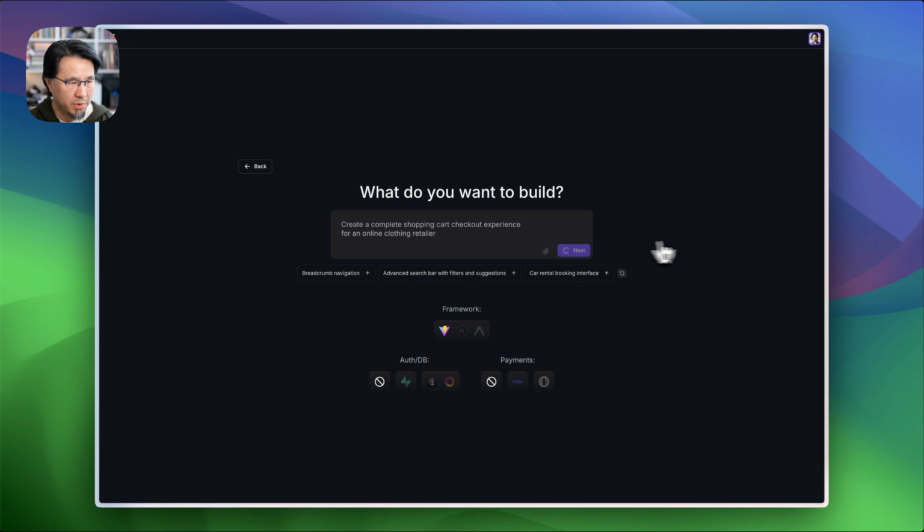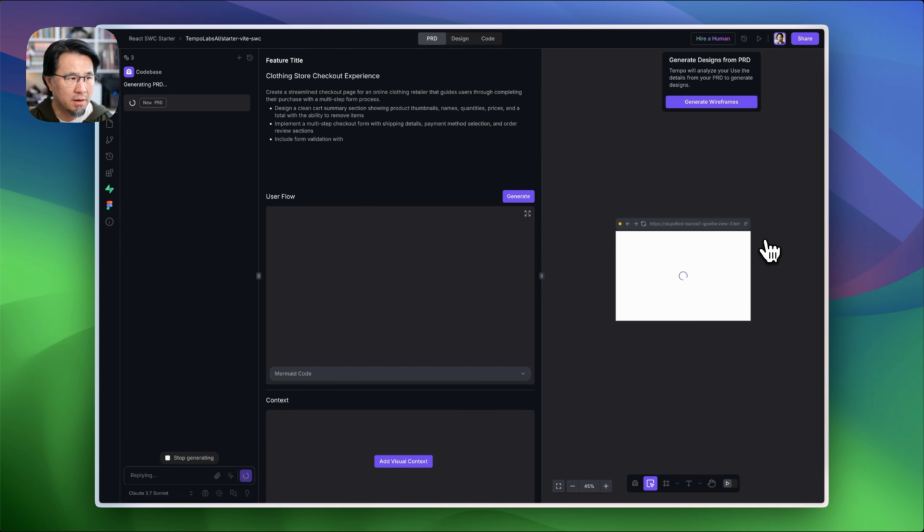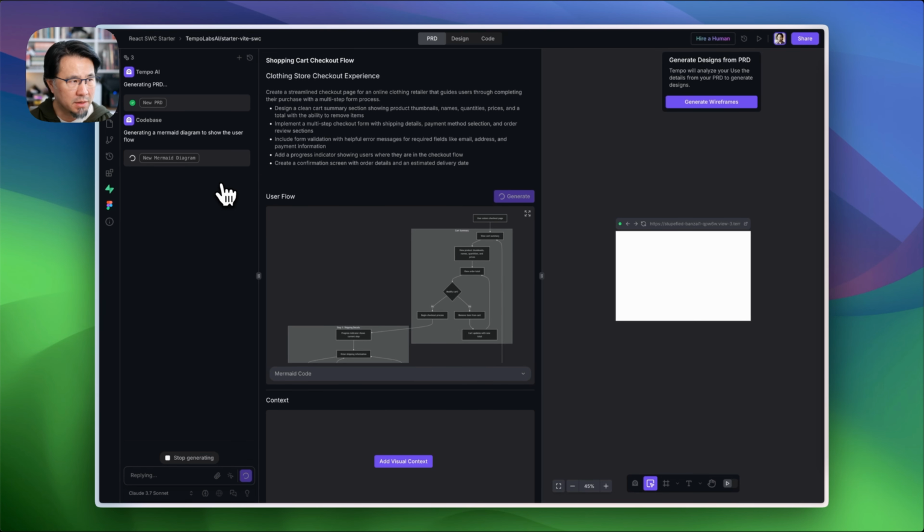Okay, let's talk about Tempo. So Tempo is a bit different than a lot of the other ones that we've seen, and I do think this is geared more towards product people or designers. And it's kind of cool in the way that they've implemented this.